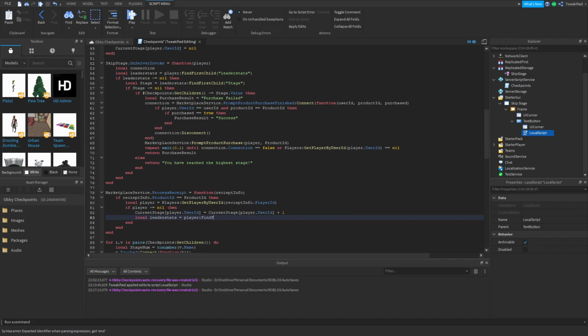What I'm doing here is incrementing the leader stats value. So this isn't actually the leader stats value, this is their current stage value. So basically, our script is very good in regards to exploitability.